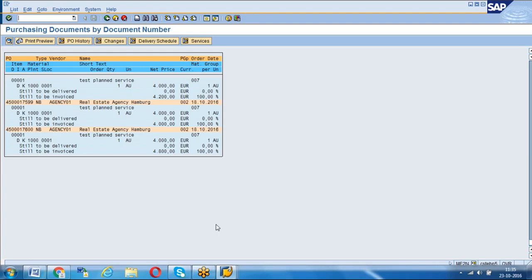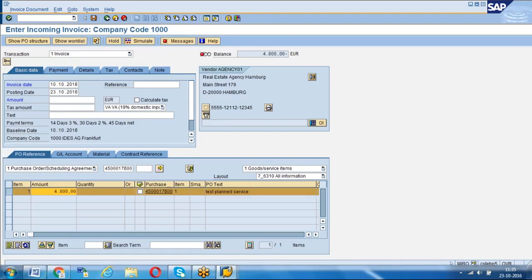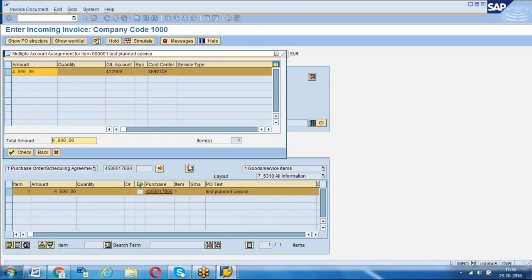Go to MIRO. Already we have opened MIRO, and give the PO number. Just click enter. See, the system has copied, because already a goods receipt was done. That's why the system has copied from there. Okay. See here what happened in account assignment, because account assignment K was given. That's why if you click on here, you will get how much amount, what is the GL account, what is the account assignment. It's a cost center service.